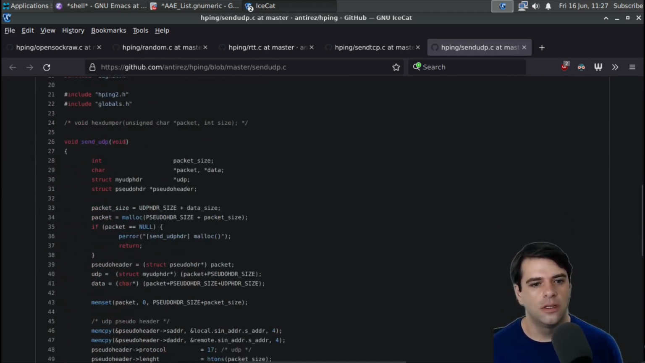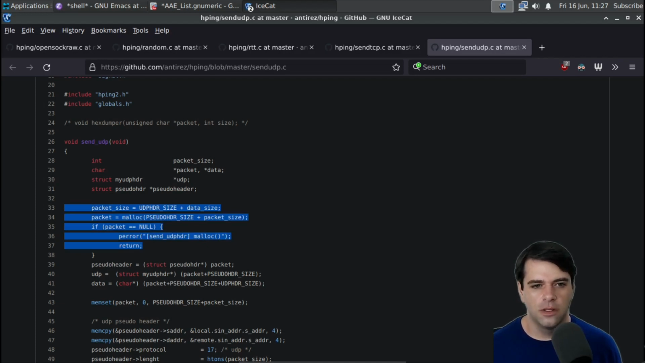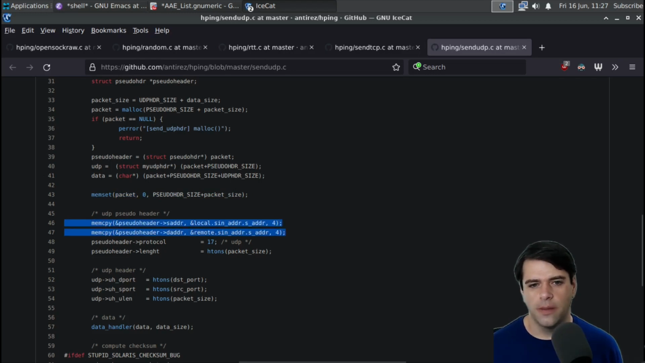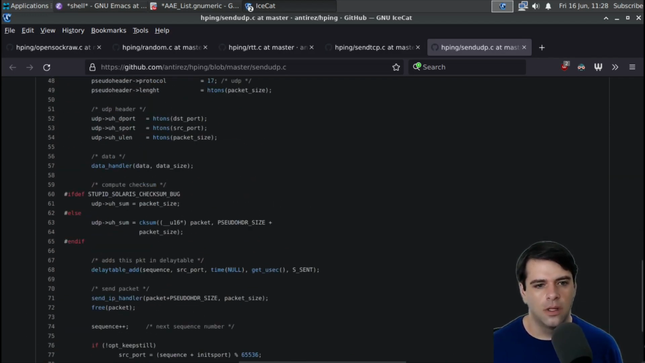Send UDP. What are we going to do? We're going to malloc some stuff. Check if it was null, in which case we'll error. And then set some header stuff, I guess. Pseudo header size 0 on the packet. Mem copy some stuff into the, I guess we're setting like the pseudo header. And you can add it to the delay table. And we'll send it. Send IP packet.